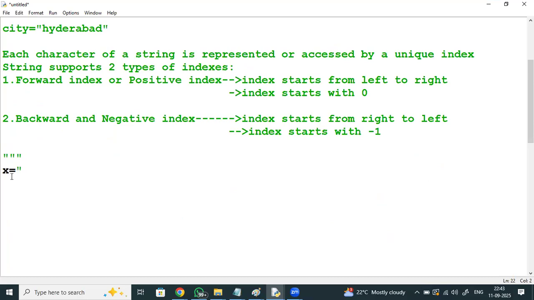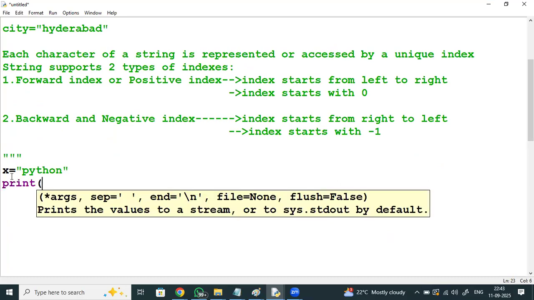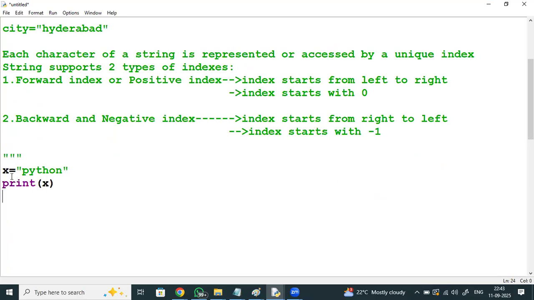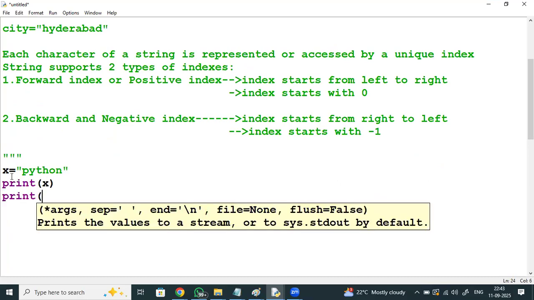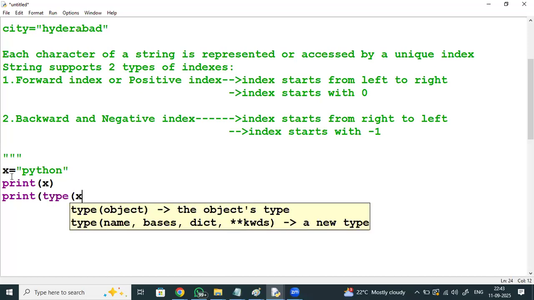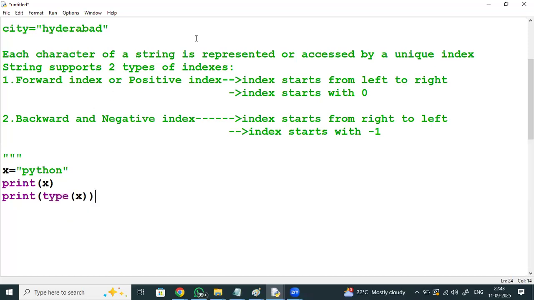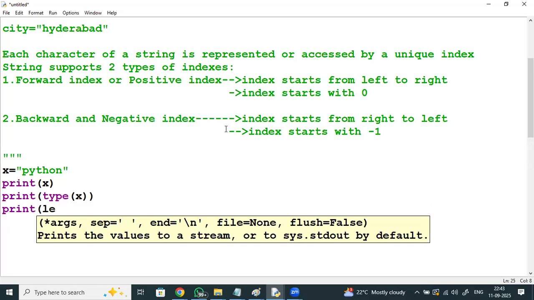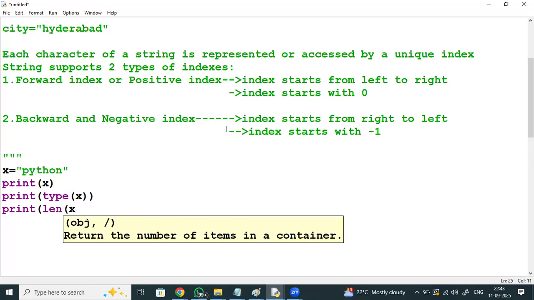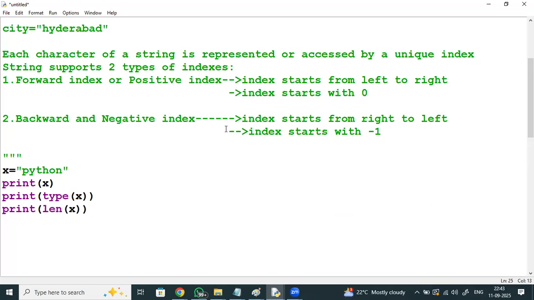X equal to Python. Print X prints the entire string. Type of X means the data type of X. What type? str, string type. Len of X gives the number of characters within the string. How many characters? 6.